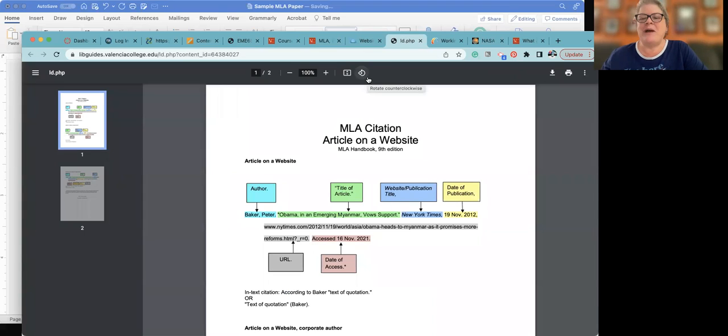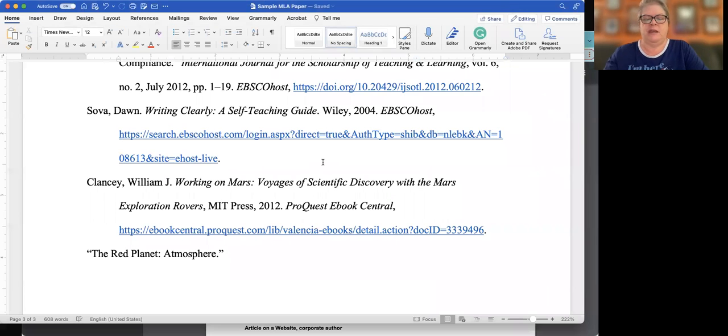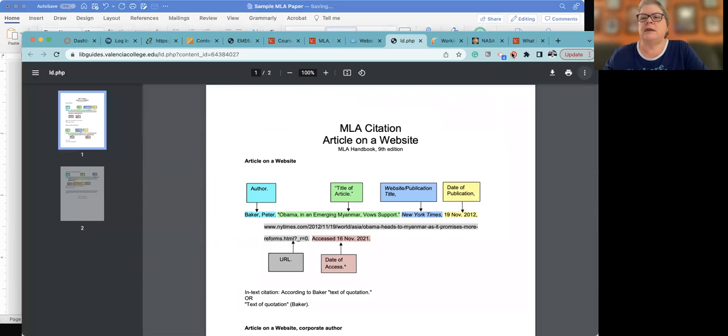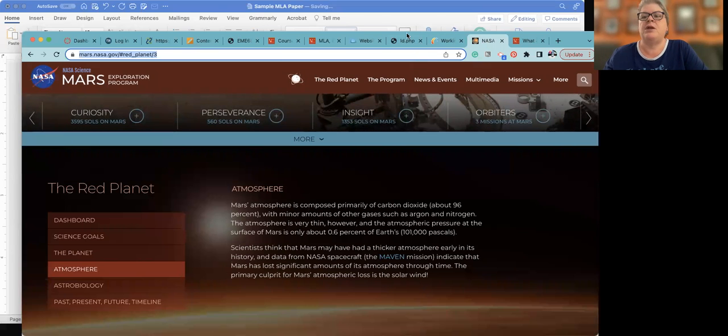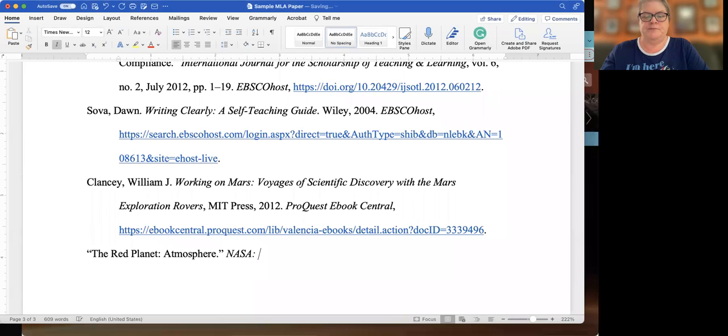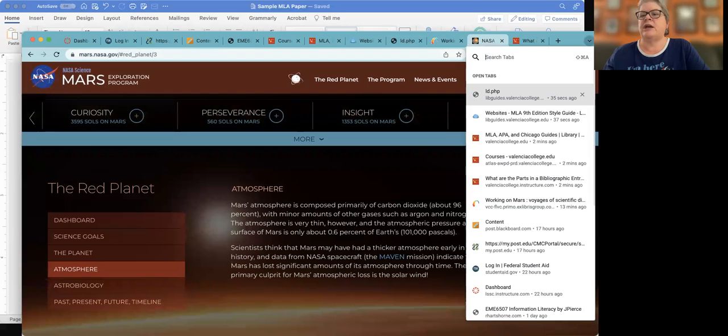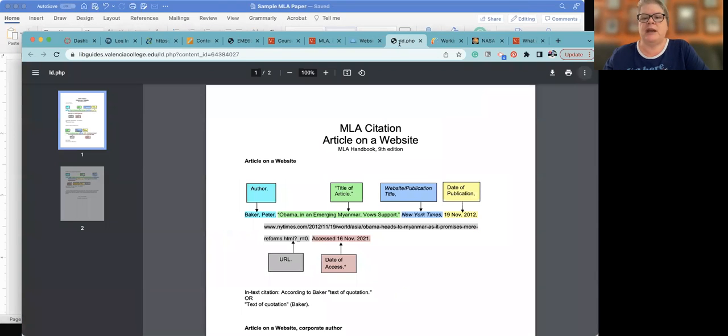It's the website, the actual title of the website, which of course in this particular case is NASA. So we're going to put the website title in italics. Oops, capitalize it. Make sure it doesn't have any subtitle. Yep, it does. Mars Exploration Program. So I'm going to add that. And then we have to check our punctuation and everything.